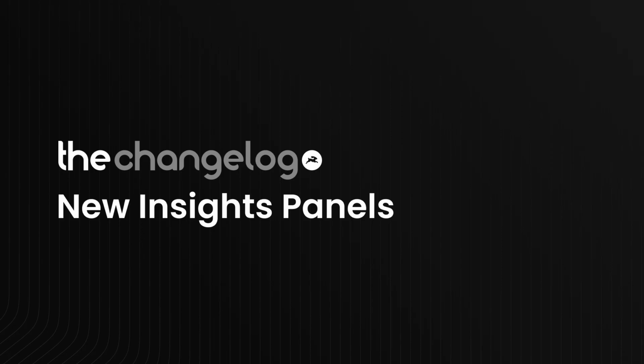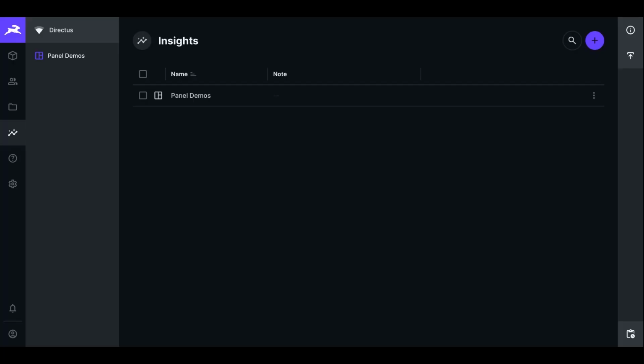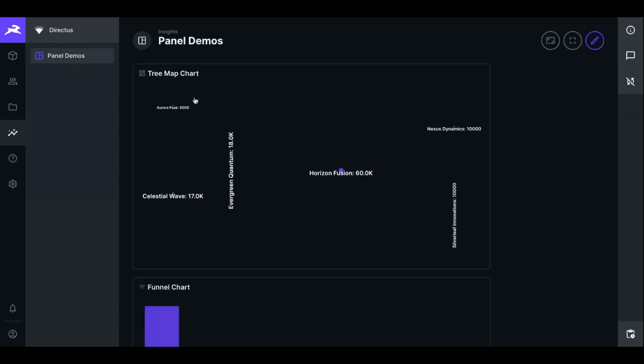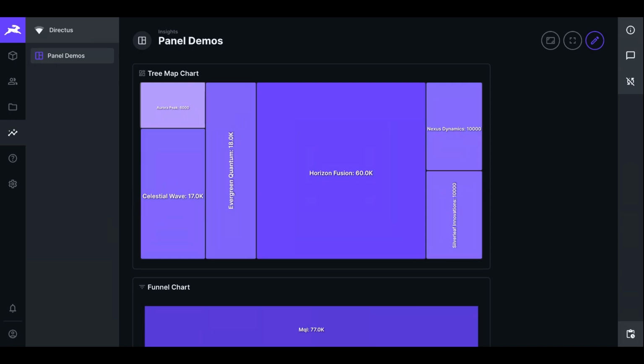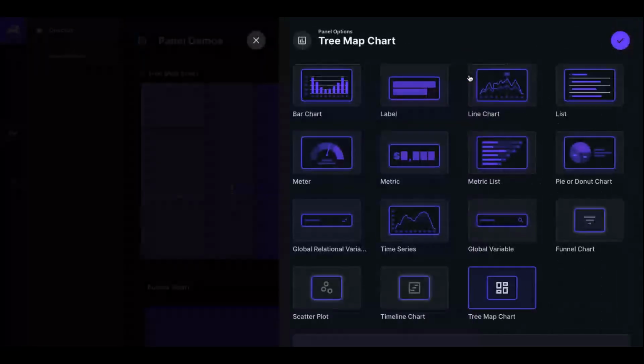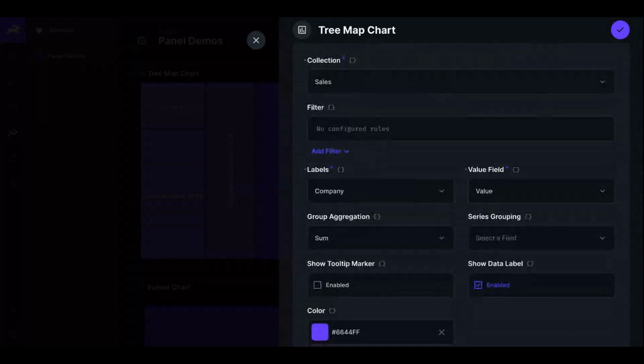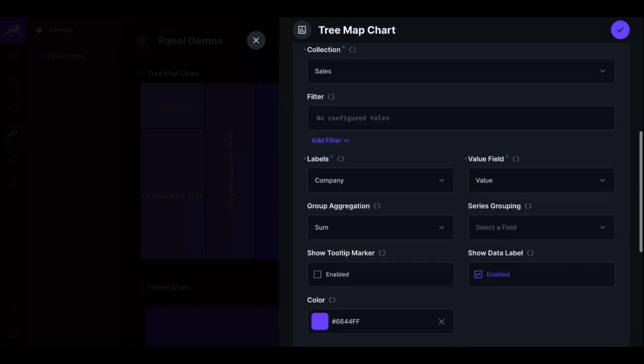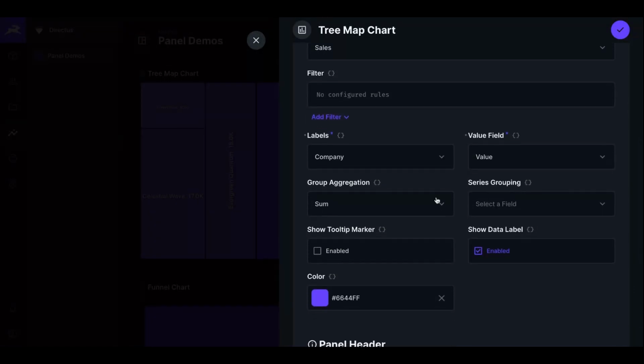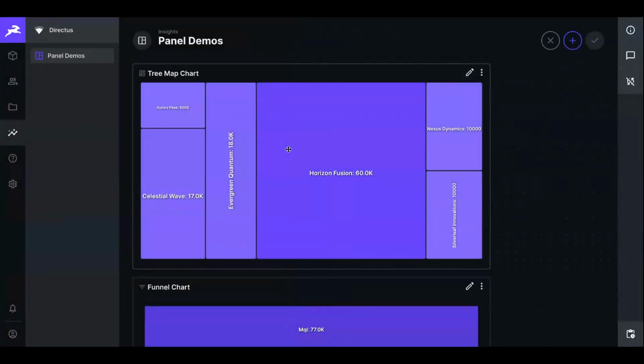We often hear from people that they love Directus Insights, but want more ways to visualize their data. So we've added four new panels, which you can install now via the marketplace. First, we have the tree map chart. Select a collection, optionally a filter, which field you want to use for the labels and the value, and any aggregation you would like to perform. For example, here, we are summing the value of all deals per company, so each company has its own cell at the size of all values related to that company.